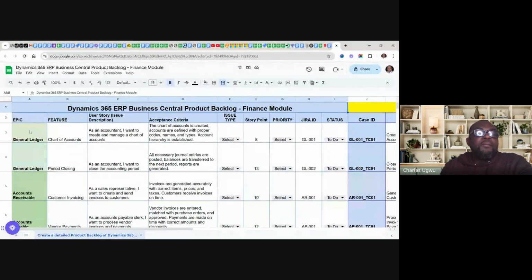We have general ledger. General ledger is finance operations within finance and account. And you come there, you have chart of account. And then within chart of account, you have user stories.